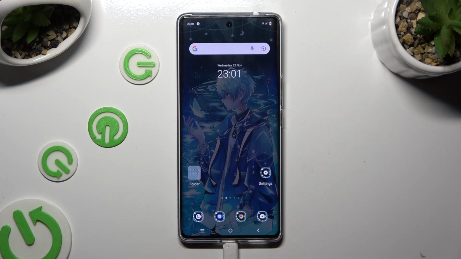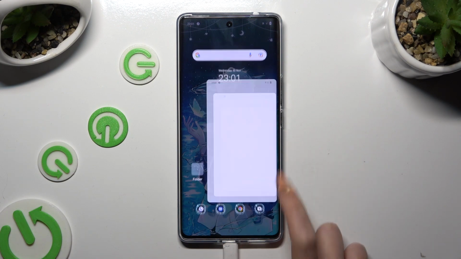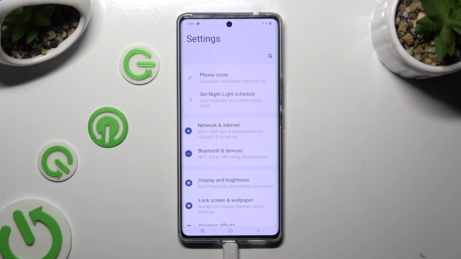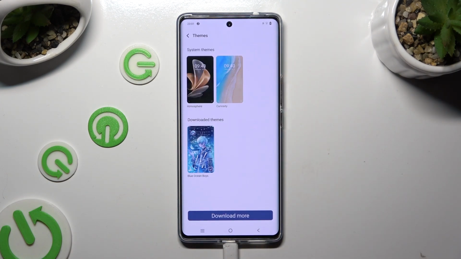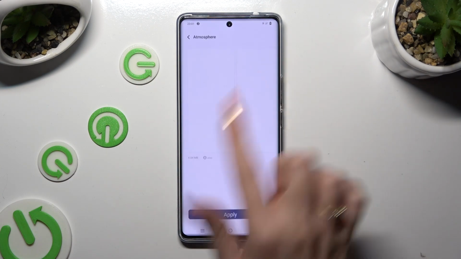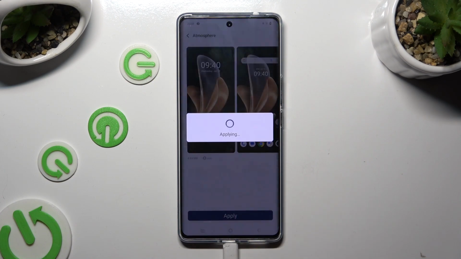If you want to go back to your default theme, access Devices Settings, select Lock Screen and Wallpaper, and then click on Theme section at the top right corner. Lastly, click on one of the default ones and tap on Apply.